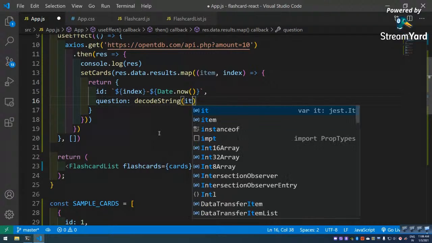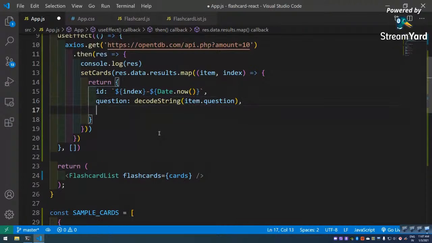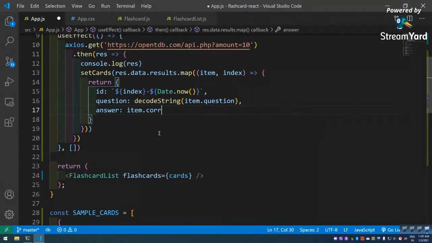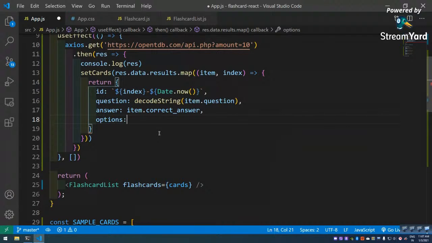We are going to soon create this function, with item.question. So like this, the question we are receiving back. The answer is item.correct_answer. From where am I getting this item.correct_answer? We are getting it from the API. I have done a console log here, so I will show that thing. Okay, and then, what are the options?